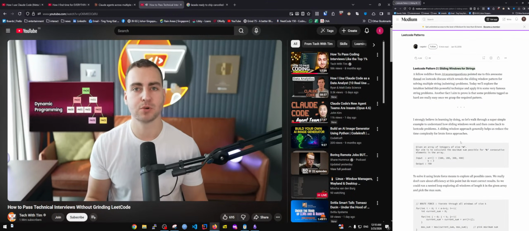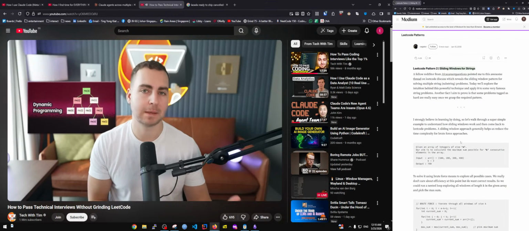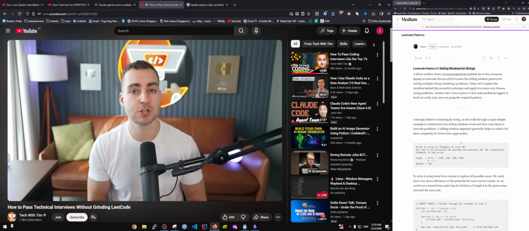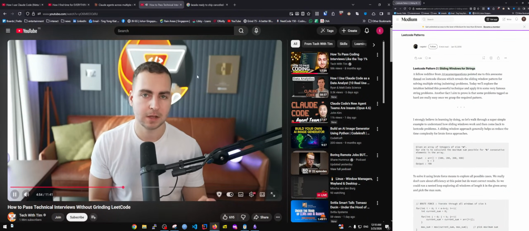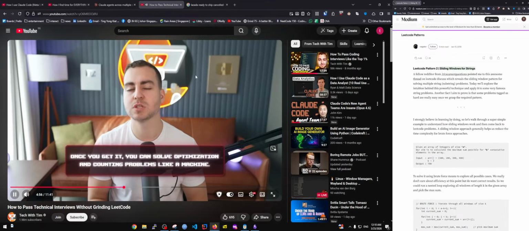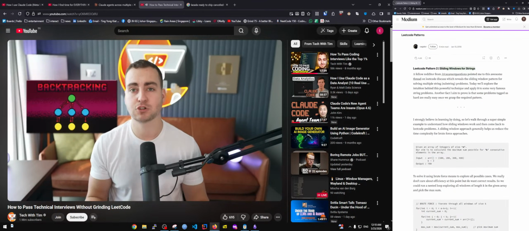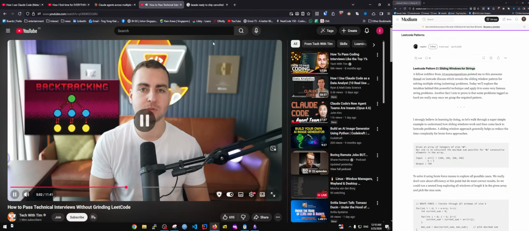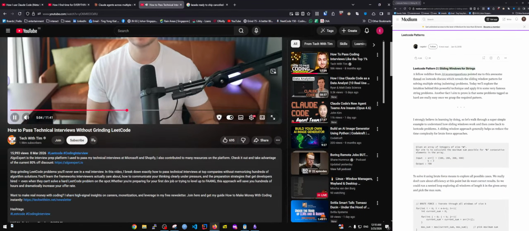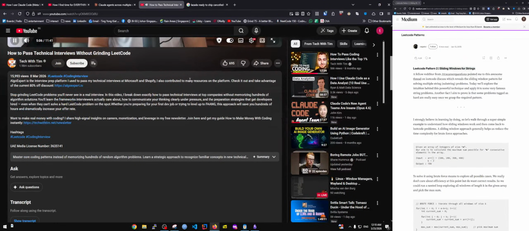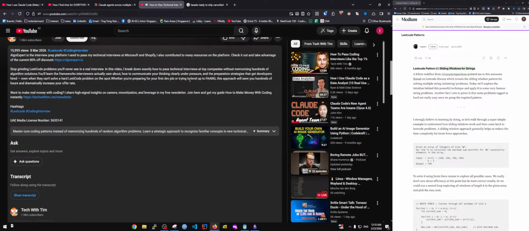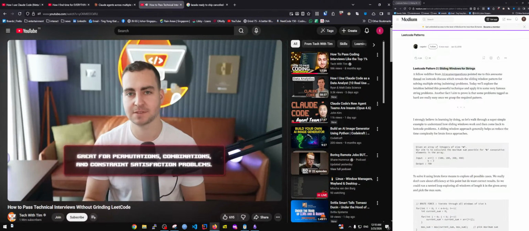Sixth, dynamic programming. So breaking problems into overlapping subproblems and storing solutions to avoid redundant work. Now, this one's harder, but once you get it, you can solve optimization and counting problems very easily. Seventh, backtracking. So exploring all possible solutions by building candidates incrementally and abandoning paths that don't work. So this is great for permutations, combinations, and constraint satisfaction problems.